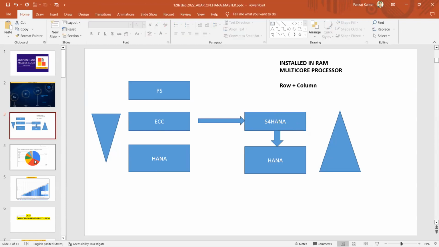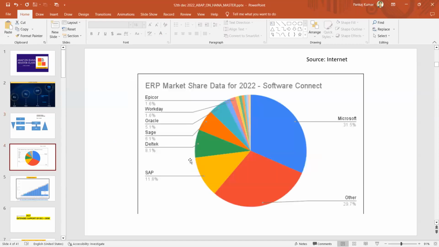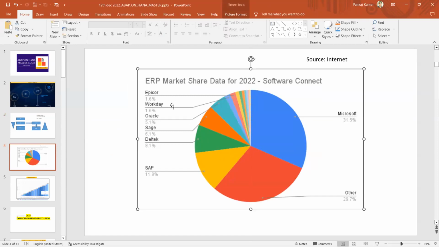But before going ahead and showing the various code push down techniques, let's see some industry stats on why you are supposed to learn ABAP on HANA in depth, and why I'm asking you to take the course, make some investment and learn well from there. So see, the ERP market share total for 2022 from Software Connect. Microsoft shows 31.5%, SAP 11.8%, and others 29.7%. Microsoft is the maximum because Microsoft Office is used everywhere, so that is also included over here.